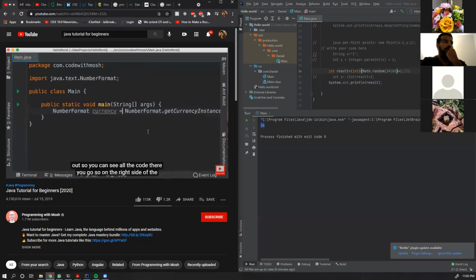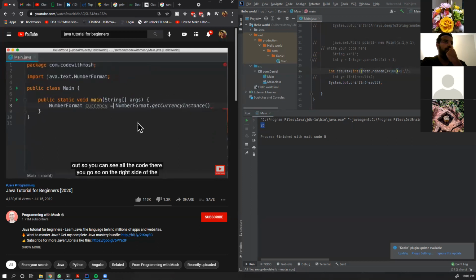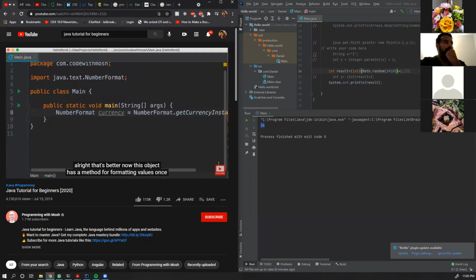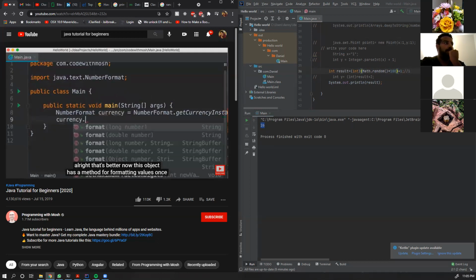Let me temporarily zoom out so you can see all the code. There you go. So on the right side of the assignment operator, we're calling the getCurrencyInstance method. We get the result, which is a NumberFormat object, and store it in this variable, okay? Now I'm gonna zoom in so you can see clearly. All right, that's better.